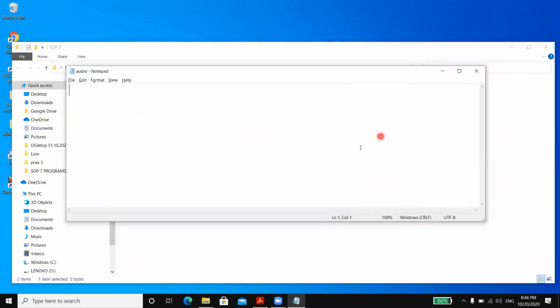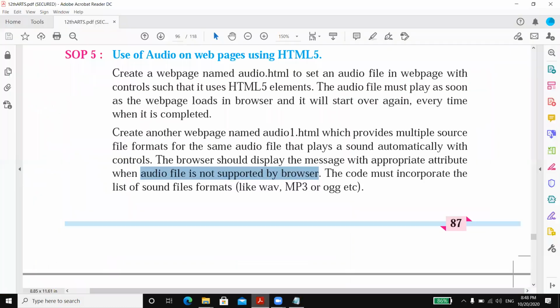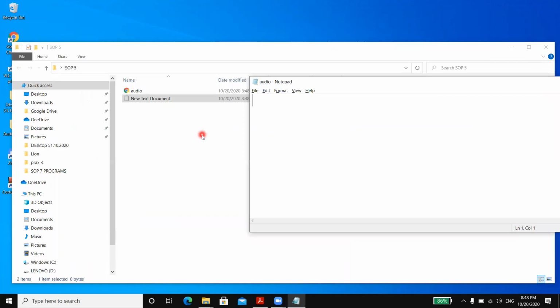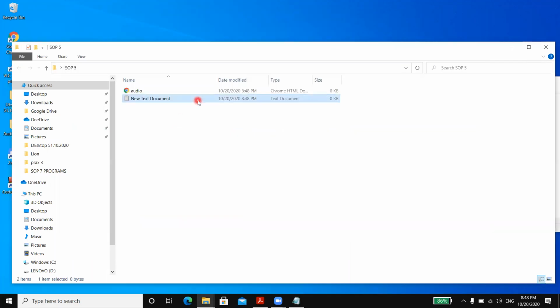So in the procedure they have given here, we have to use this file name called audio.html. Set an audio file in a web page with a control. Now we have to play initially only one sound file. So what I will do now, this extra file I will delete from here, so there won't be any confusion.